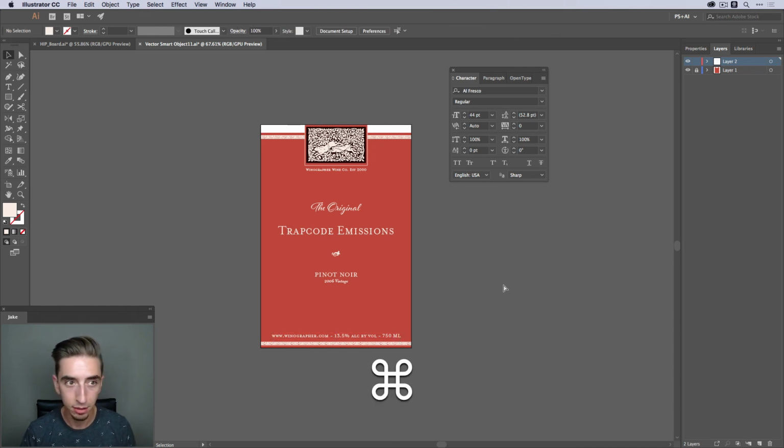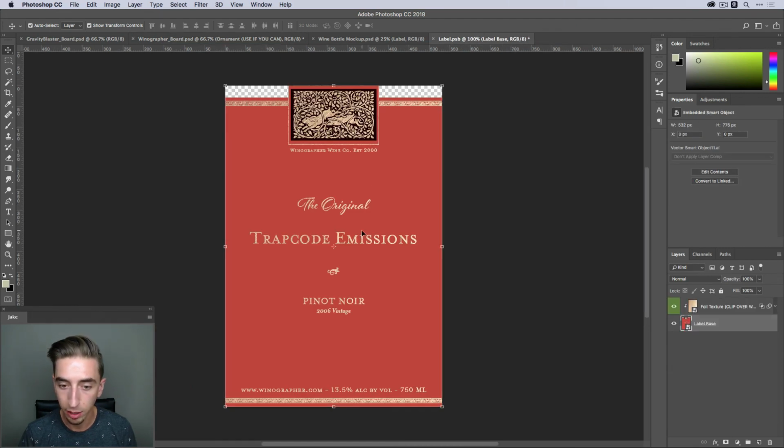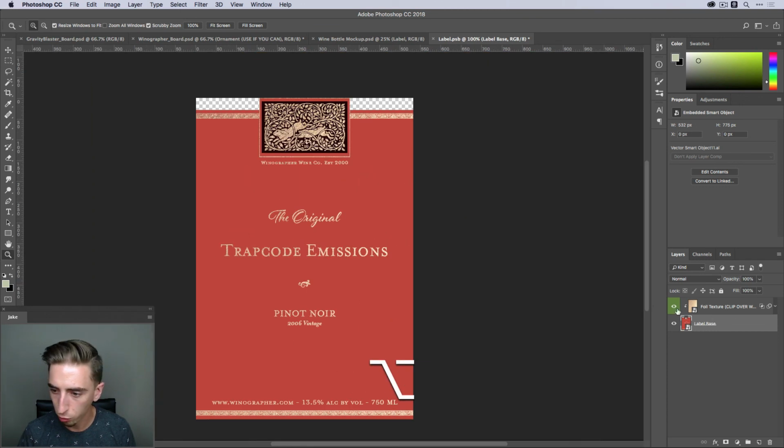So I'm going to save this. Remember, this is a smart object. This is very important, the order. I save my vector smart object and I'll close it. Then I'll go into the label. There, it's updated. And sure enough, the designers even made this foil texture overlay. So it's adding like this gold foil overlay over everything. So that's cool. That's a really cool setup.